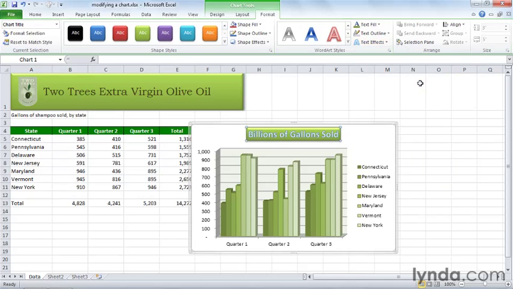Now, let's do one more thing here. Let's take a look at the numbers. If you notice here, New Jersey is the 4th bar. And if you just roll your mouse over the 4th bar here, you can see there's New Jersey in the 1st quarter, New Jersey here, much higher number in the 2nd quarter, and New Jersey back down to a smaller number in the 3rd quarter.